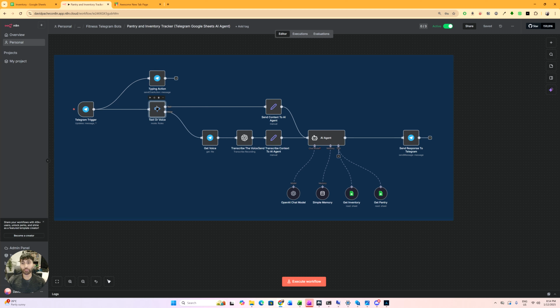And then it'll determine whether it's text or voice using this module. If it's text, it just goes straight to the AI agent. And if it's voice, then it'll go and use the OpenAI Whisper module to transcribe the text and then send it to the AI agent. The AI agent has context, so it has the OpenAI chat module, but you can use Claude, Gemini, anyone you want. Simple memory module, it doesn't need anything too fancy.